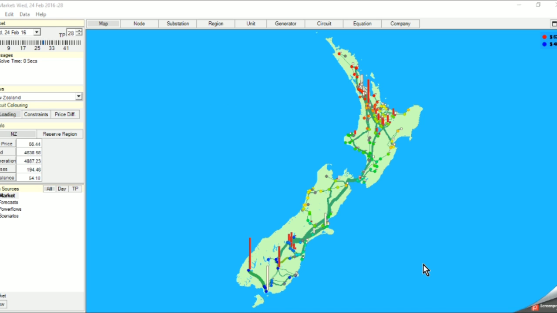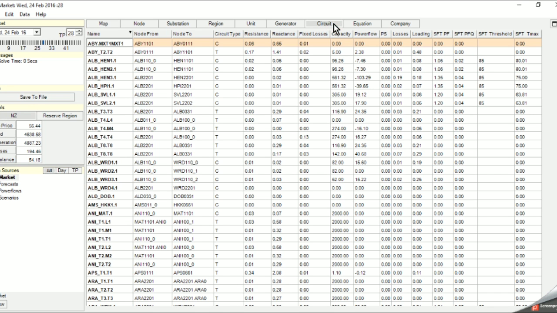So in some ways, although the SFT calculation algorithm has changed very significantly, the changes that you'll see on EMO are very minimal. In actual fact, there's virtually no change to the interfaces in EMO from previous versions. All of the changes are under the hood, so to speak. However, you will notice under circuits a couple of new columns. So each circuit now has an SFT PF, an SFT PFQ, an SFT Threshold, and an SFT Tmax.